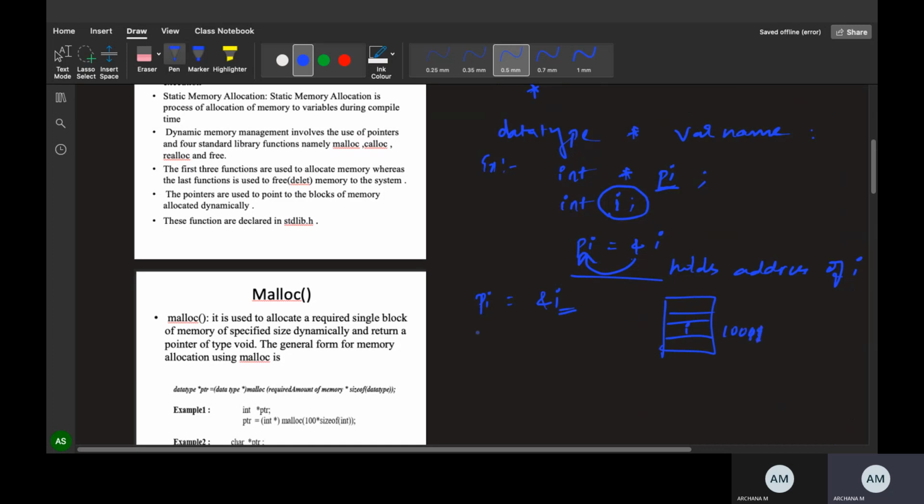Okay, so now this pi doesn't contain the value, it will contain the address of i, because the ampersand symbol is nothing but the address. So you have to remember, when you write the ampersand symbol, it holds the address. Now for example, i is equal to 10.